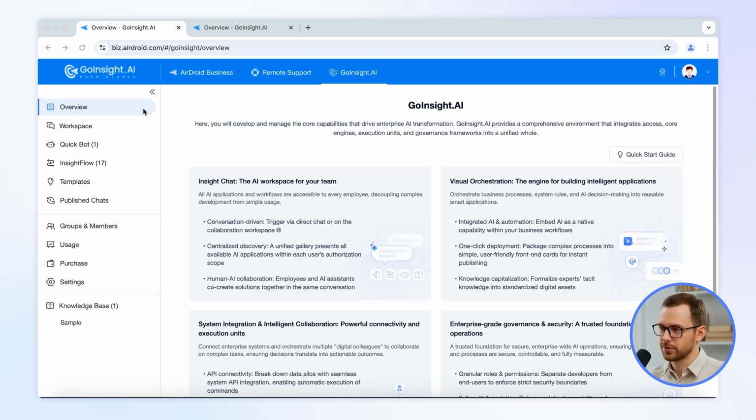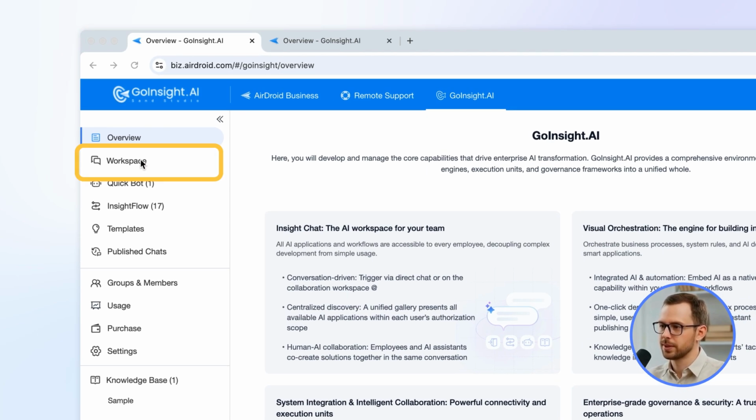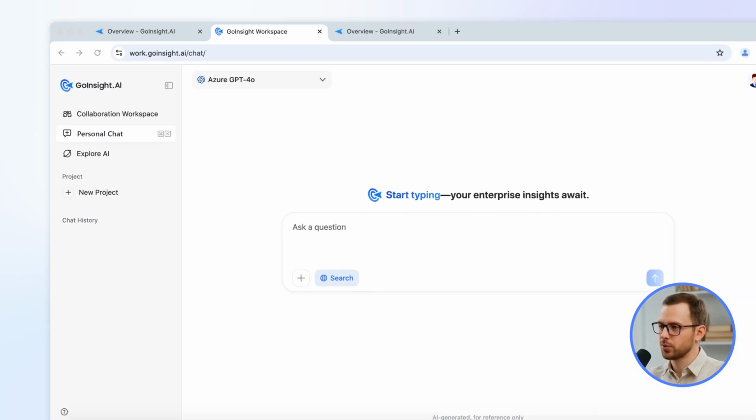Next, I will introduce the main functions of GoInsight.AI. What you see now is the management backend of GoInsight.AI. I will introduce it to you from the perspectives of both the operator and the builder. Let's start from the operator's perspective and introduce the main functions they will use. The first is the workspace. This is one of our core features.